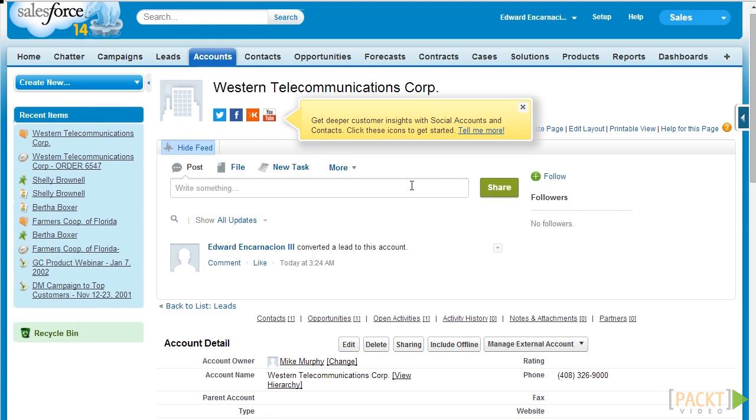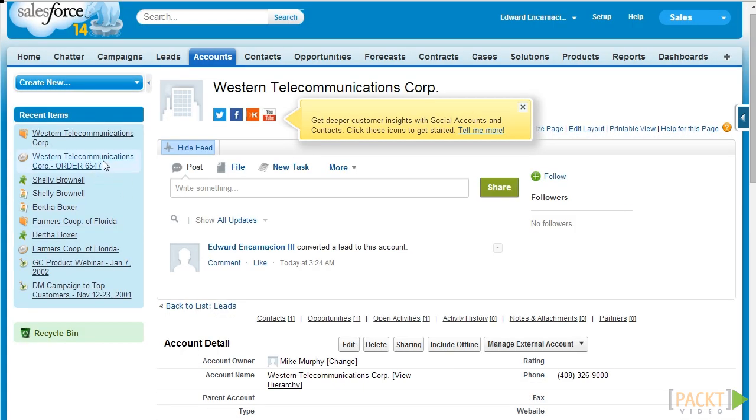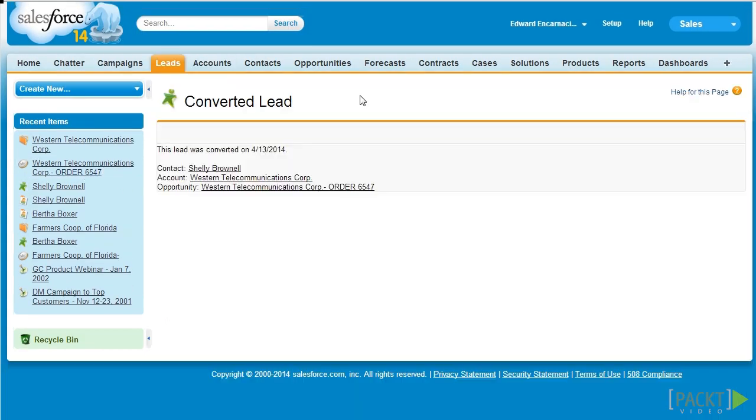So that's it. As you may have seen, it created a new account called Western Telecommunications Corporation. This is part of the different records created from that lead. Let's go back to the lead called Shelly Brownell. As you may have seen, it's already a closed lead and you're not allowed to access that lead any further since we have converted it. However, it has the links to the three different objects that were created as part of that lead conversion process.